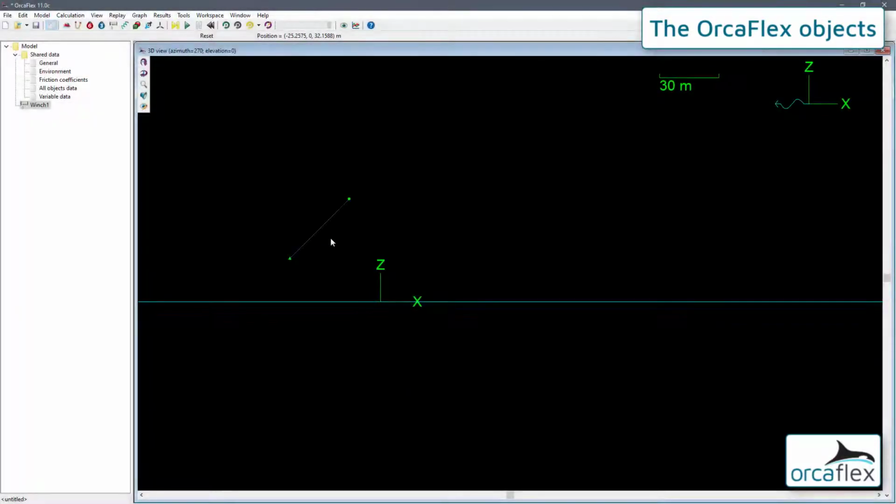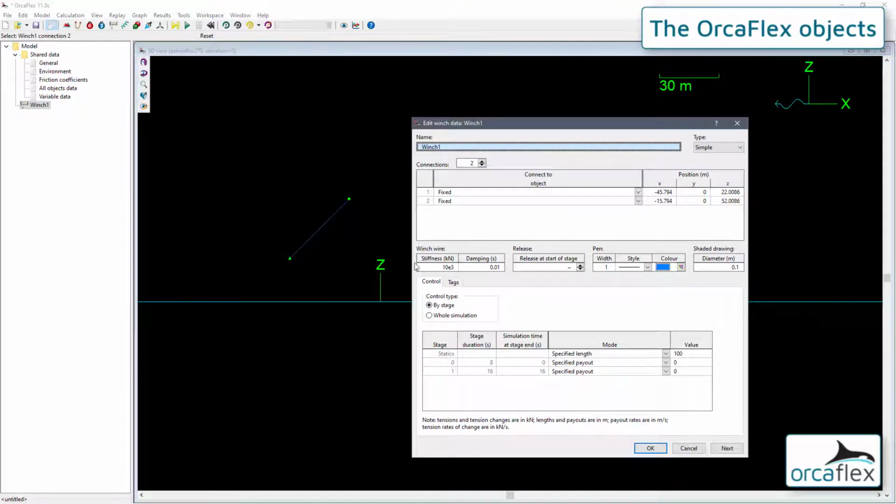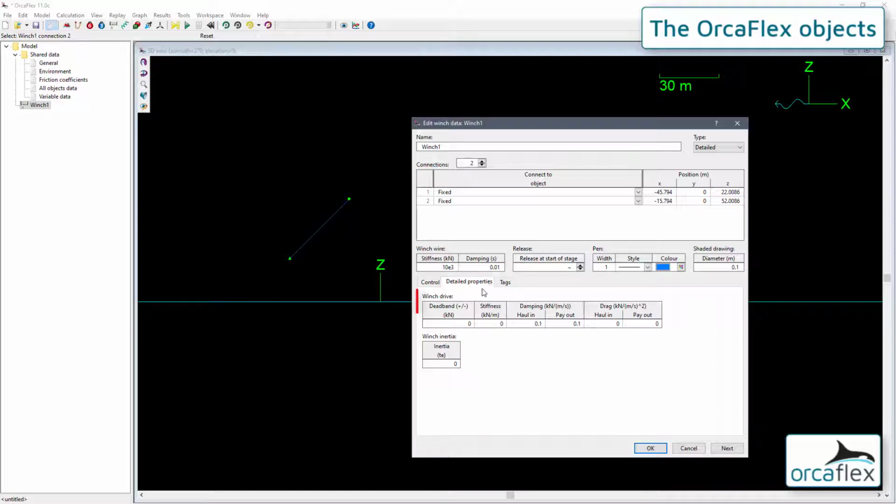Next is the winch, which is a massless connection between 2 or more objects. The connection length, simulating payout or haul-in, can vary dynamically through either length control, where the winch wire length varies at a user-specified rate, or tension control, where a user-specified tension is applied to the winch wire. The winch can be a simple type or a detailed type, the latter providing options to input additional winch drive properties and inertia properties.